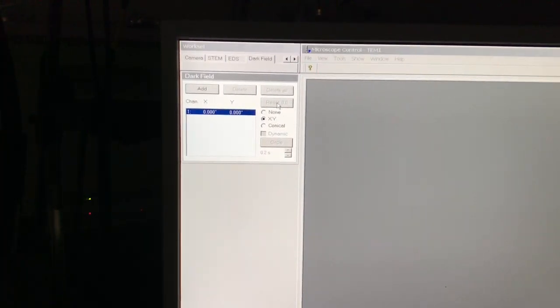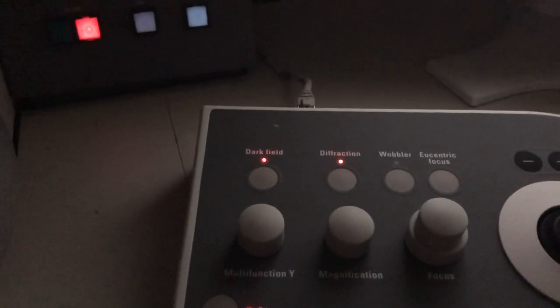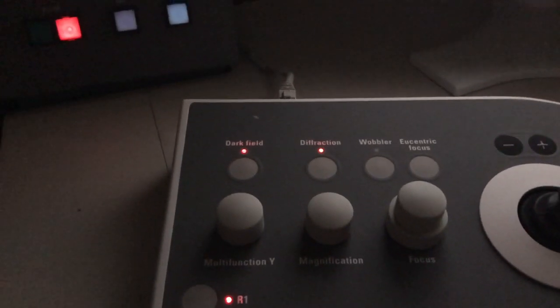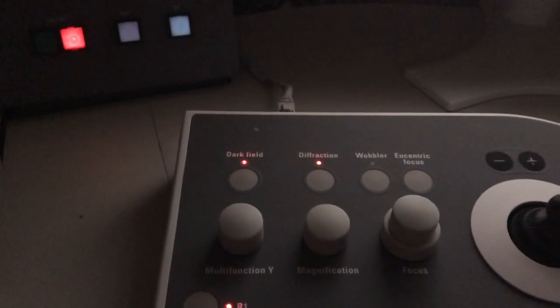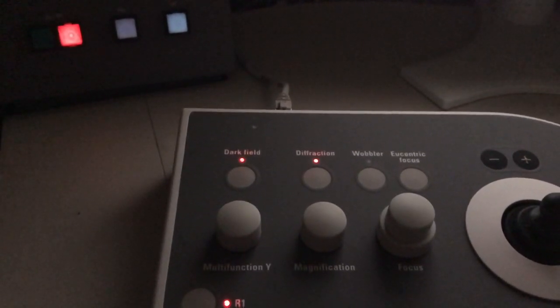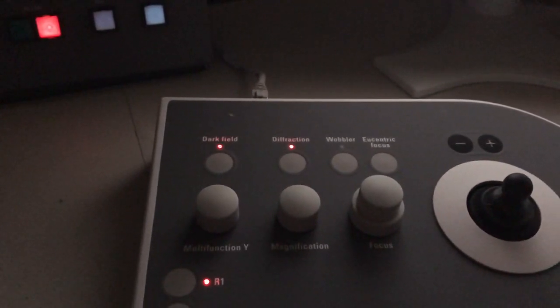That resets my tilt, so now when I have the dark field button activated, my tilt is identical to when I have the dark field button off. And that's always where you want to start. Hopefully the person before you did that when he or she was done with his or her session. So I hit the dark field button and turned it off. Now we're in the bright field mode.